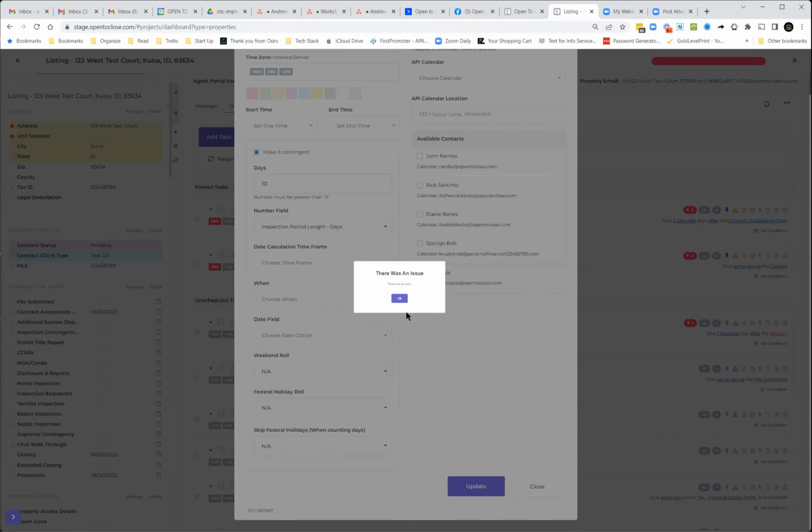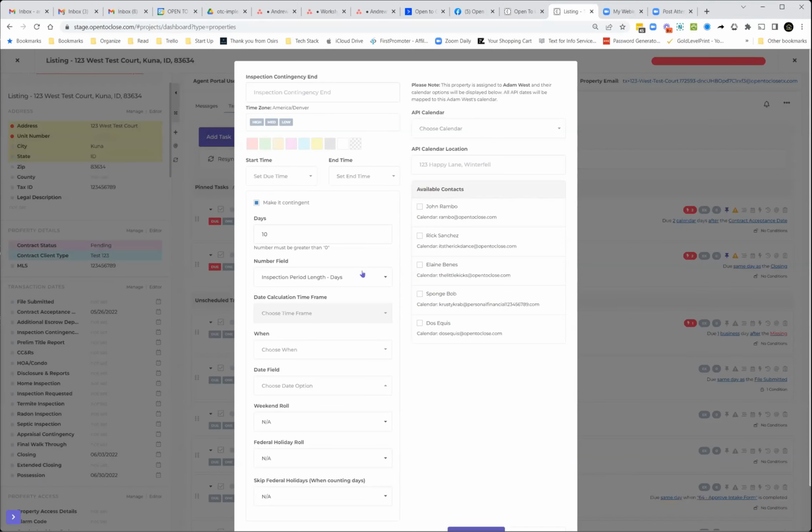What was my issue here? What did I not fill out correctly? Looks like you don't have a date calculation time frame. A date? Go down 2 more. Up. Yep. Oh, right here. Oh, yeah. Okay. Yeah, after contract acceptance. Okay. So now you have 10 calendar days after contract acceptance, unless this is filled in.